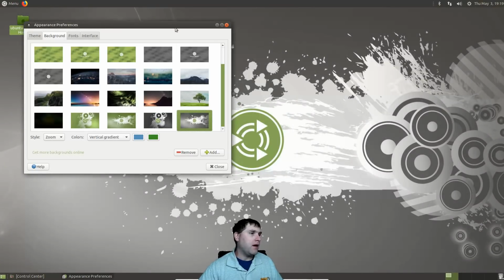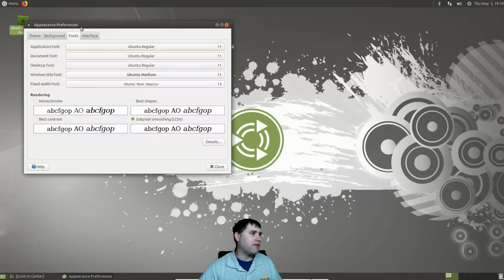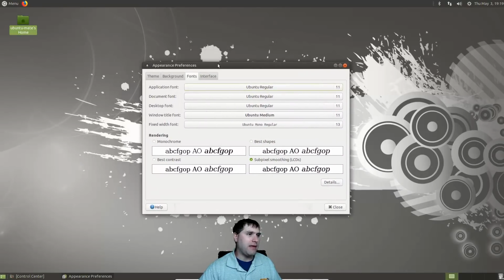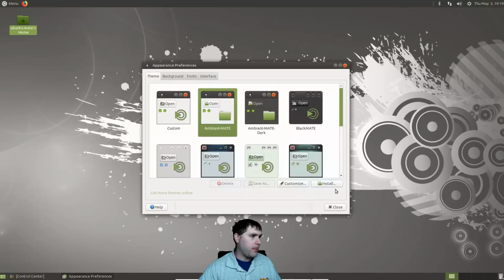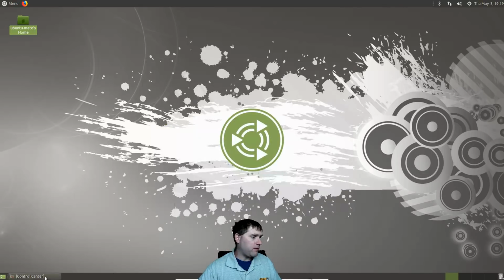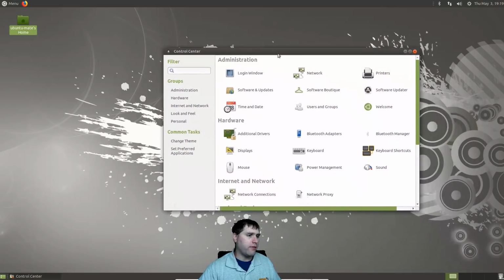I like this one. Of course, you can change your fonts around. I'm having a hard time grabbing the bar to drag it, if you've seen that. Here's our fonts. We can make some fonts a little bit bigger if we need to. Here's our interfaces. All right, so if I hit close, we can go back up to our control center over here.